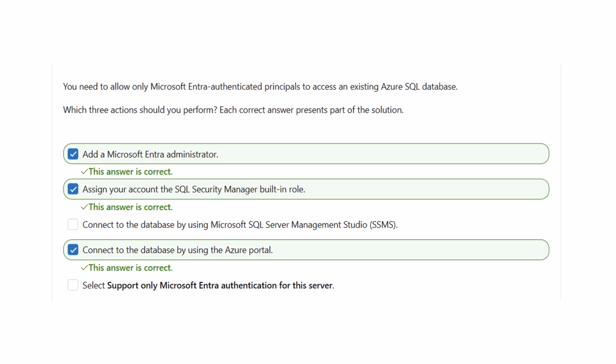The correct answers are 1. Add a Microsoft Entra administrator. 2. Assign your account the SQL Security Manager built-in role. And 3. Connect to the database by using the Azure portal.